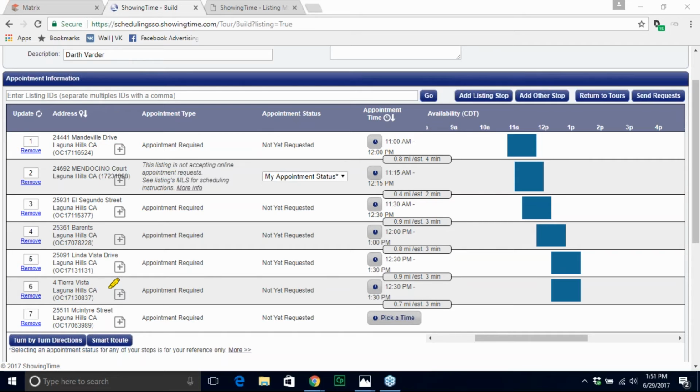So we can access the MLS database, pull up a property that's right next door to us, hit send a request, and now that listing agent's called, emailed, texted. But here's where the real advantage comes through. You notice here we've got all the property addresses right here, right? How many of you have done this?